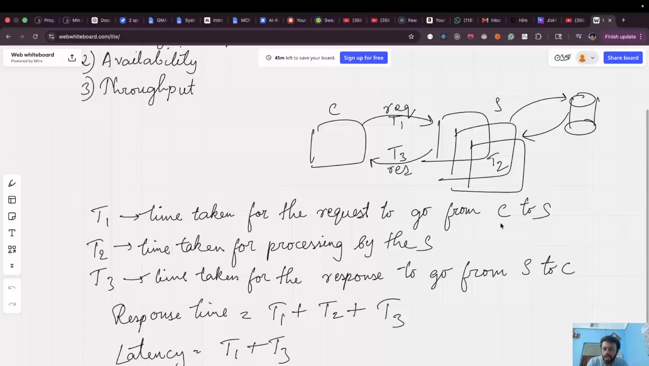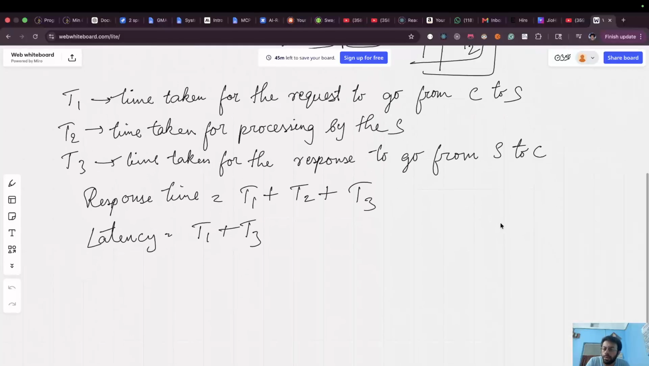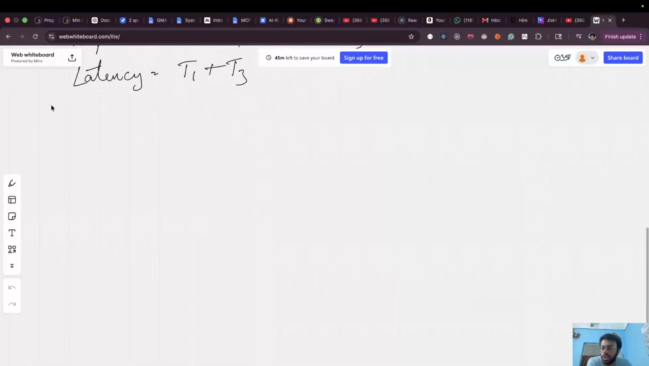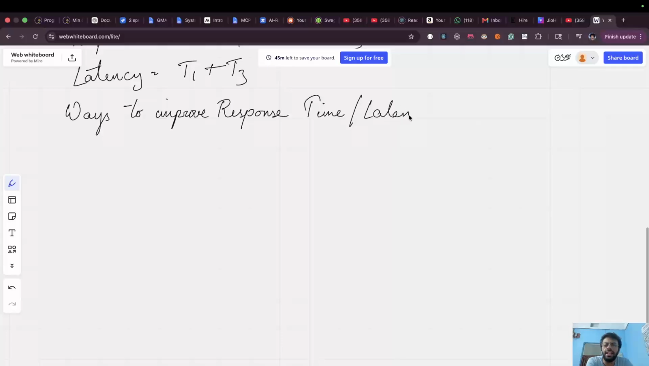Now in today's video, we'll be talking about how we can improve this response time and latency. So we'll talk about ways to improve response time or latency. These are very, very common ways, and in any interview where you're talking about HLD, high level design, you need to know these things. Very, very important stuff. So, ways to improve response time and latency.